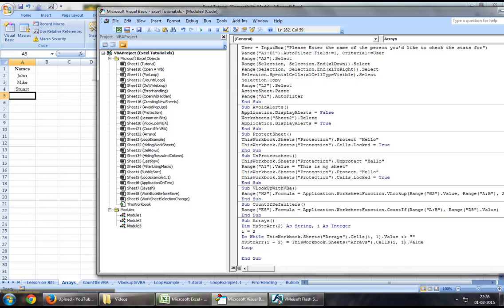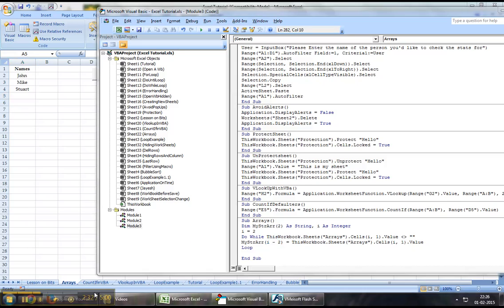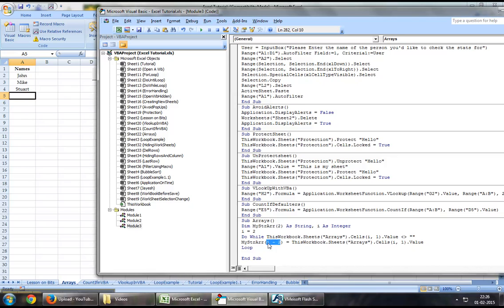Now the reason we are saying I minus 2 here is because our array index actually starts from 0, and since we've defined our I as 2 because we want to start the loop from row number 2, it's a simple solution. All I do is I minus 2 to start it from 0.